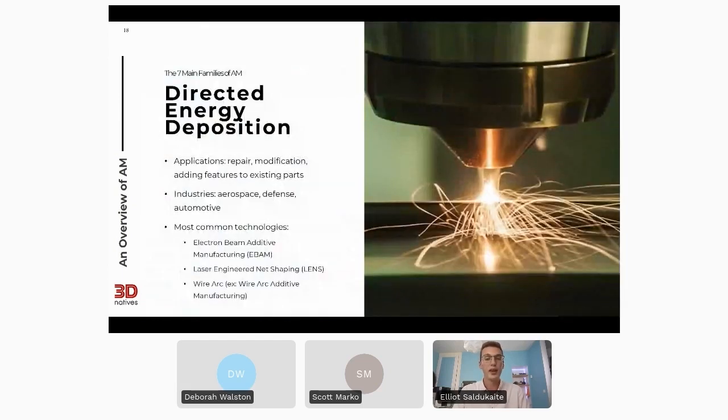Next, going back to metals, is directed energy deposition, or DED, with applications in repair, modification, and also adding features to existing parts, because in some ways you can think of DED as a kind of welder on a very precise robotic arm. So you're actually able to build on existing metals and existing metal parts.